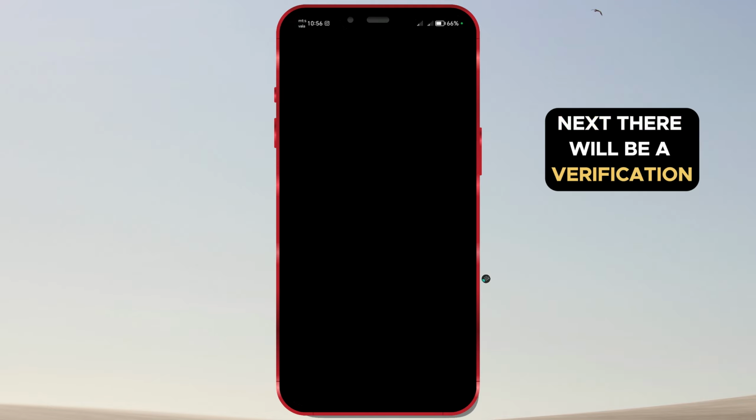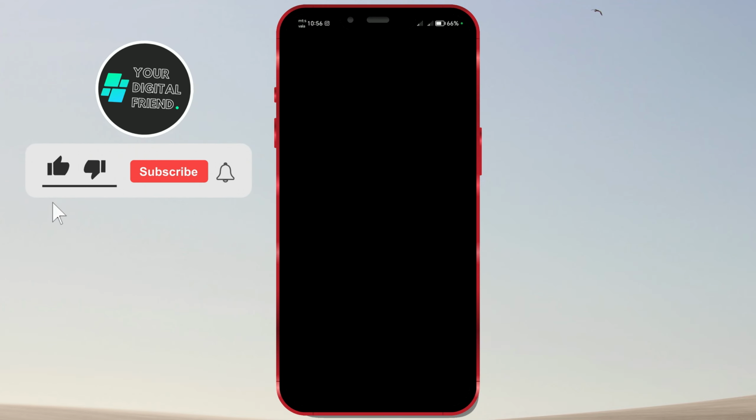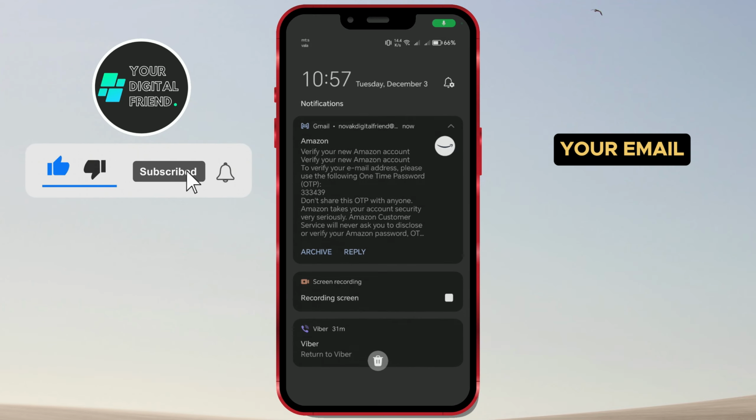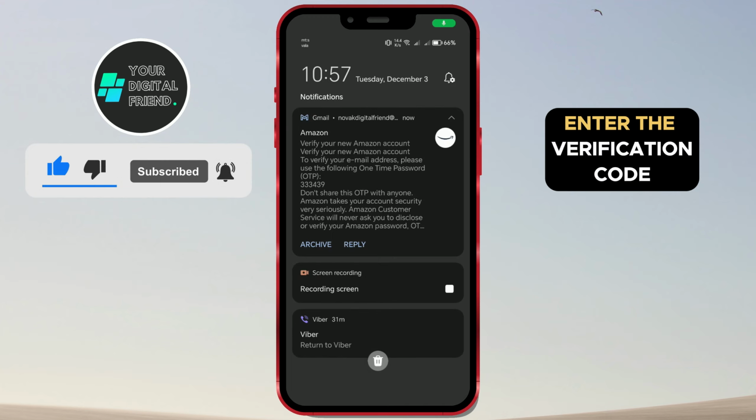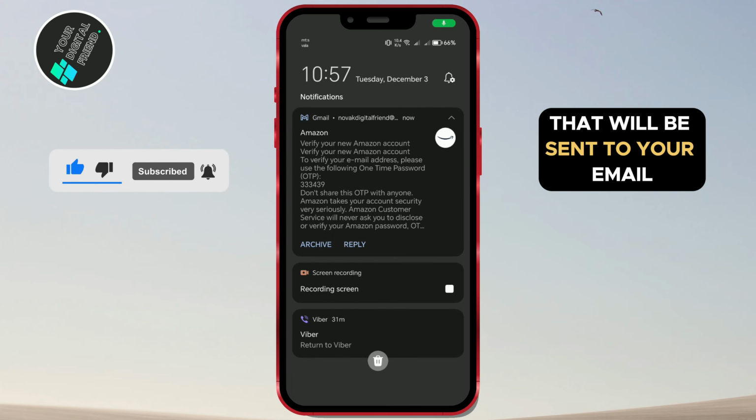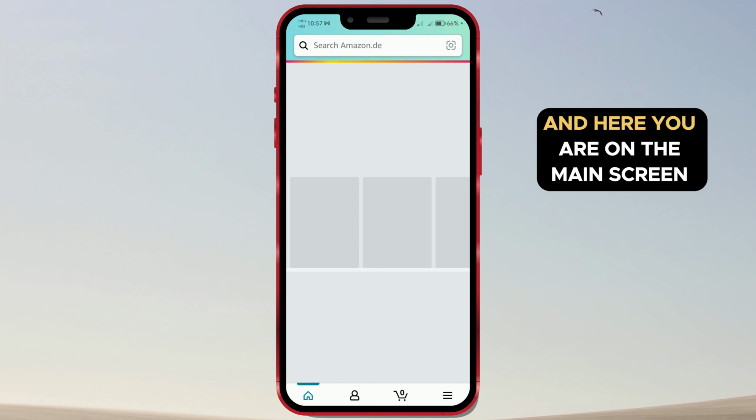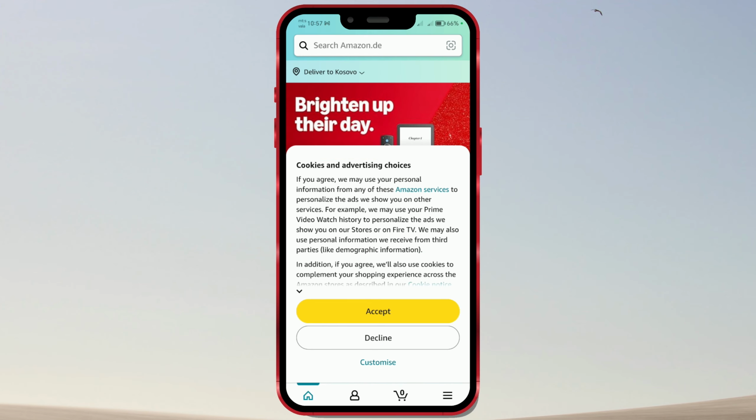Next, there will be a verification step. Amazon will send a one-time code to your email. Enter the verification code that will be sent to your email. And here you are on the main screen of the app.